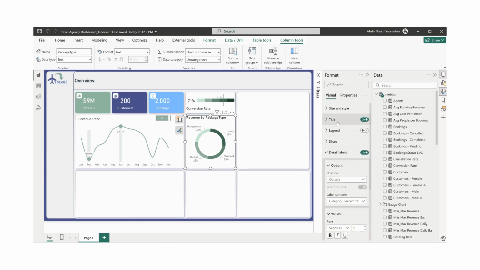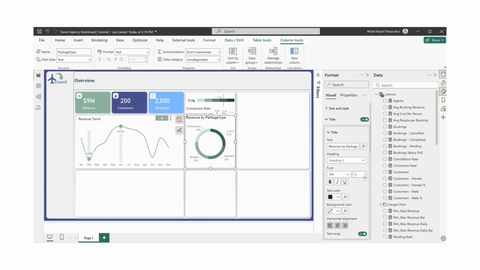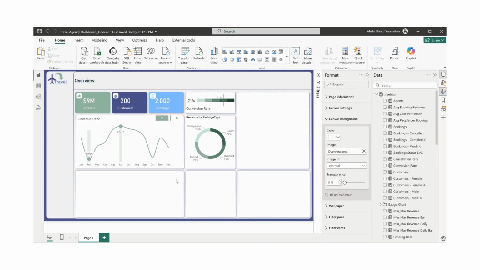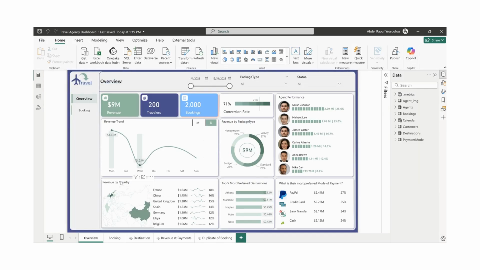Okay, so let me resize this to be 12. Now the next one is the revenue by country. I've also done something similar in some of my videos.